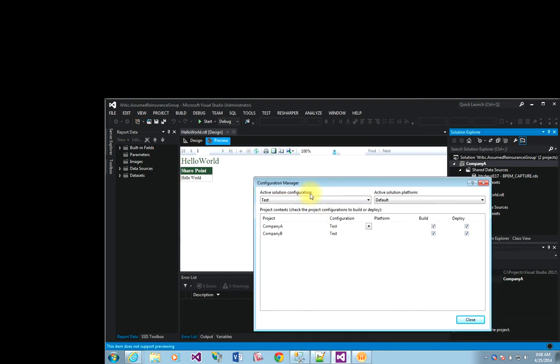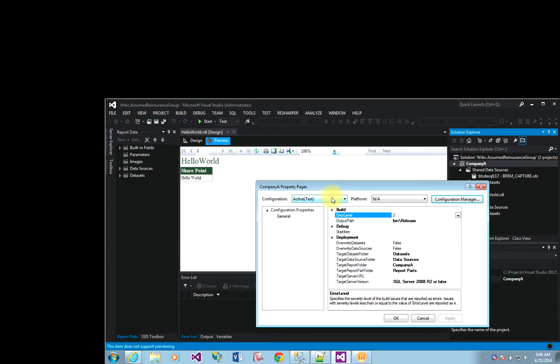Click close. So now when we click up here, we have our dev, test, and prod. For our dev, we don't want it to do deployments, so we'll unselect that. Then we'll go to prod, which we do want to do deployments, and then test, we do want to do deployments as well.